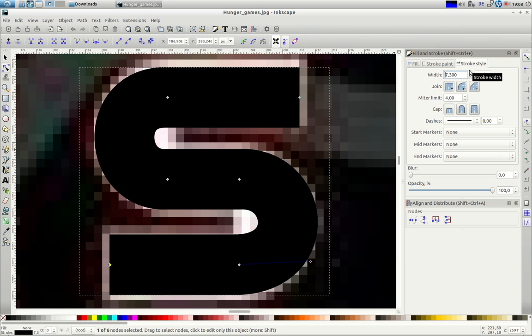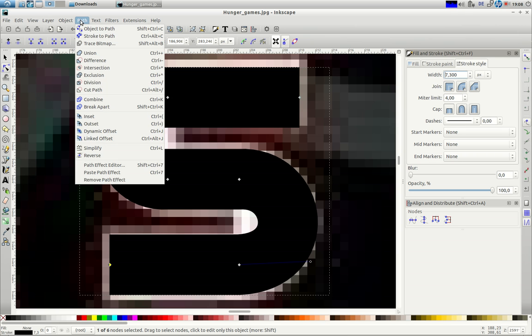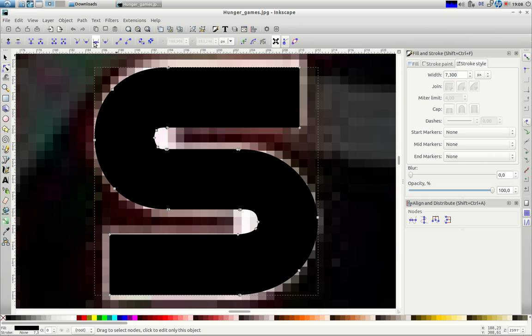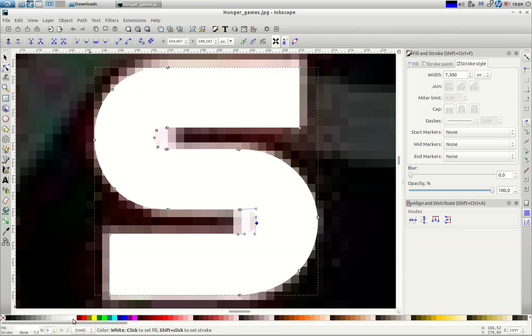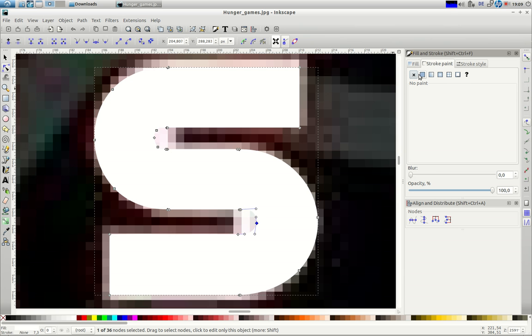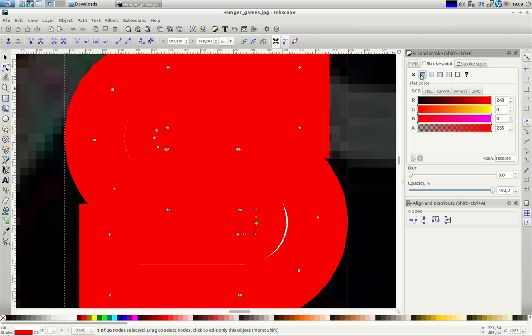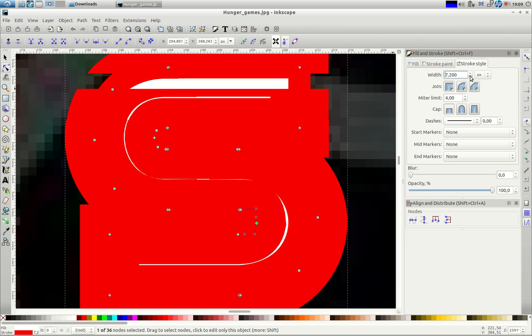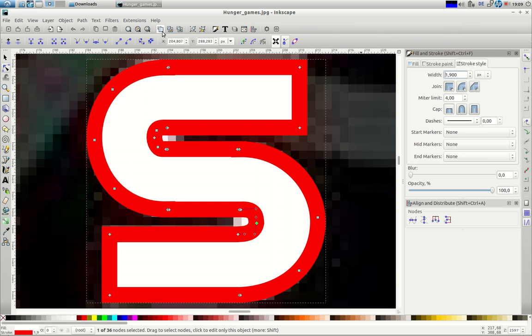But now it's just a stroke. Let's make it an object. We go to Path, Stroke to Path. There you go. You see how it made all of these nodes though? So we have to be careful with this. But now we can go and make it white. And guess what? We can make that part red. Oh, that's way too big. So we have to turn the stroke way down. There we go. There's our S.